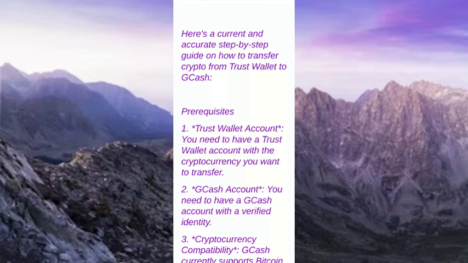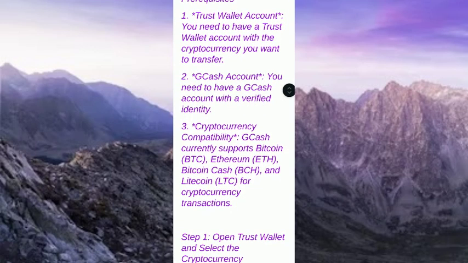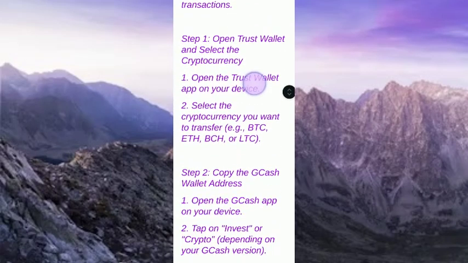The first is that you need to have a Trust Wallet account with the cryptocurrency you want to transfer. Then you need to have a Gcash account with a verified identity. Also, Gcash currently supports Bitcoin, Ethereum, Bitcoin Cash, and Litecoin for cryptocurrency transactions. So, check for cryptocurrency compatibility. Once you've checked through all this and you're sure you have it, then you can now follow the steps.